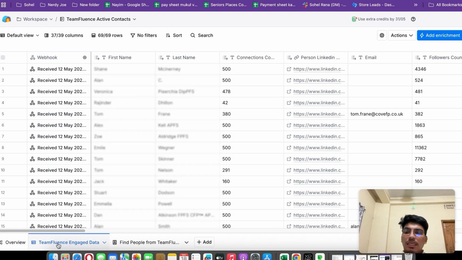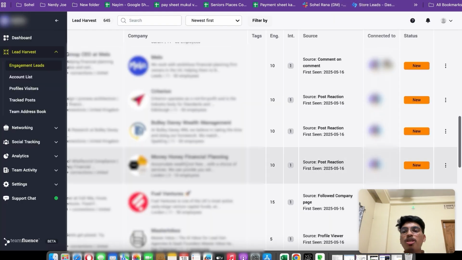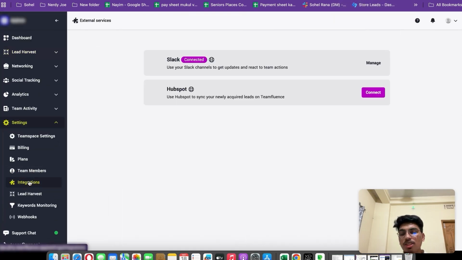So for this, we need to get the data from Teamfluence. From Teamfluence, as you can see, there is an integration. So we know why integration is actually used, so I am not diving into more details for this. But we can see that they only have the Slack and HubSpot native integration, nothing else.